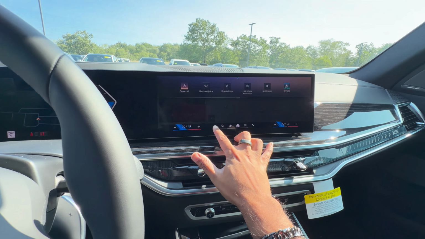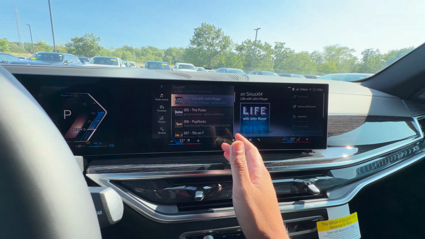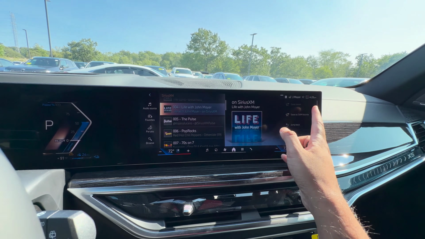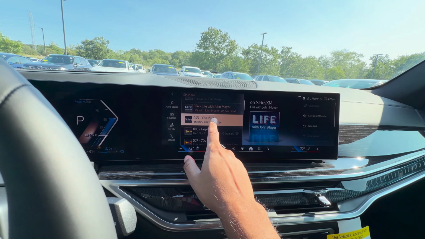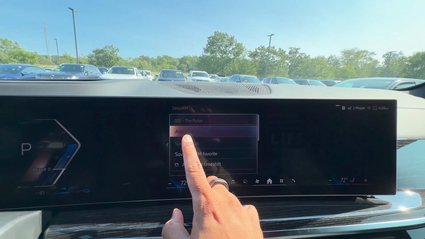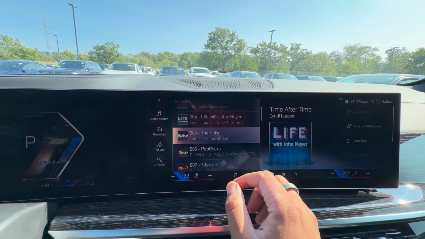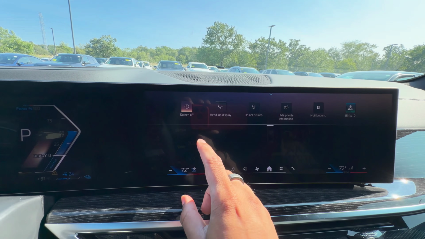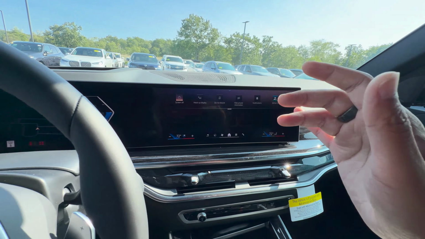Say, for example, you go into radio and you have a favorite station. Not only can you save it as a preset through this button right here, which is a different way to save it, but if you click and hold something here, you're going to see the option right here to add to shortcut. Once you do that, you're going to see that radio station populate in this drop-down menu, and then you can quickly access your favorite radio station.